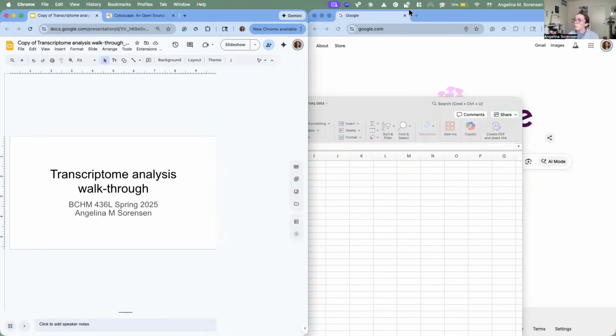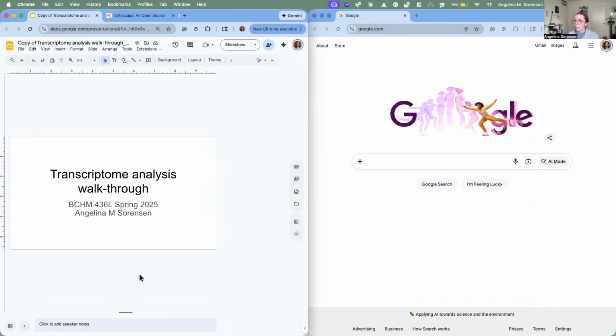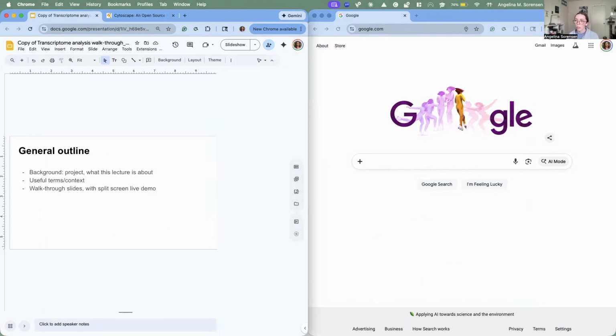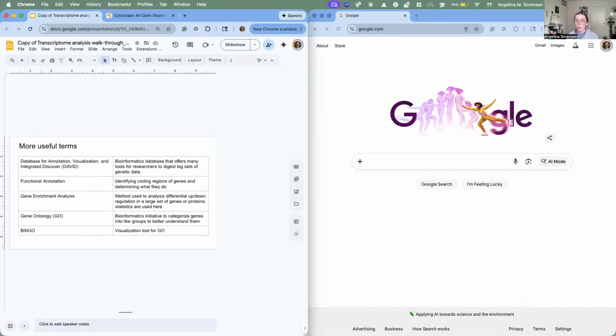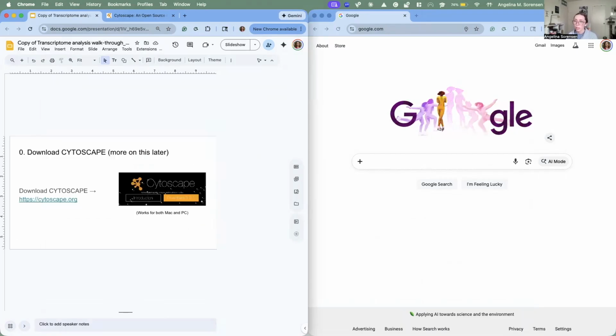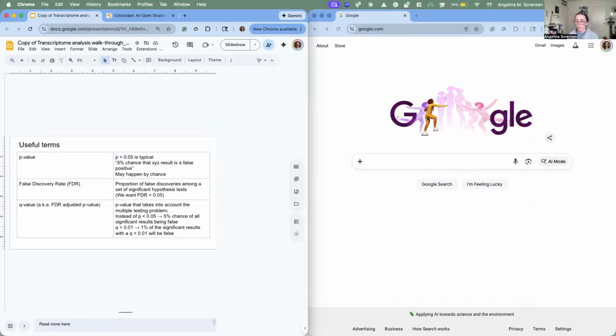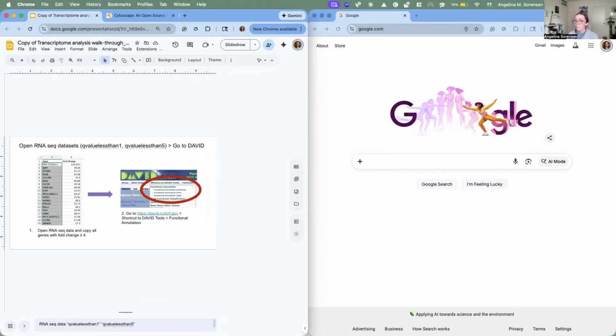So I am going to go back to my screen here. Instead of doing a general outline at the beginning, I'm going to sprinkle that in as I go. I've included some useful terms here, which will come up as I go through the actual demonstration on the other side. So these are more just for your reference. I'll touch on them when they come up. So let's get into it.